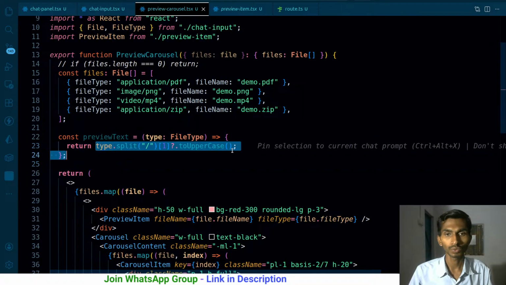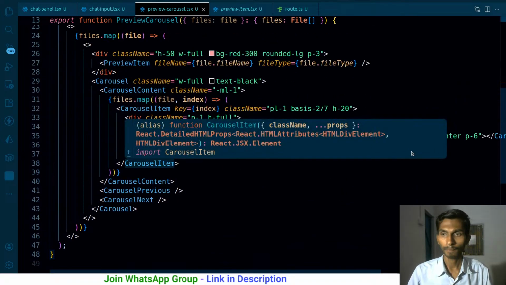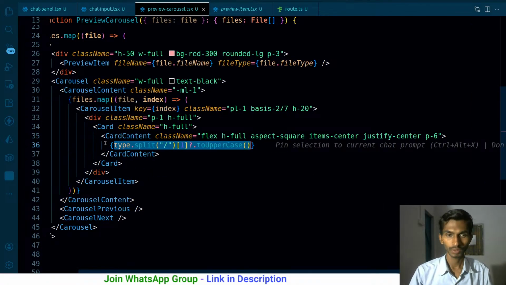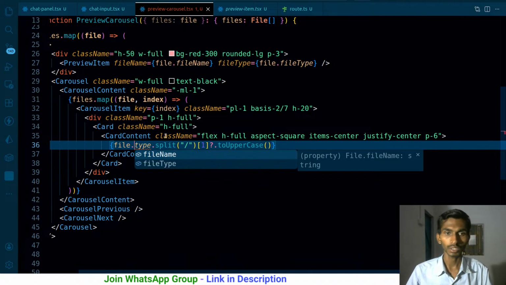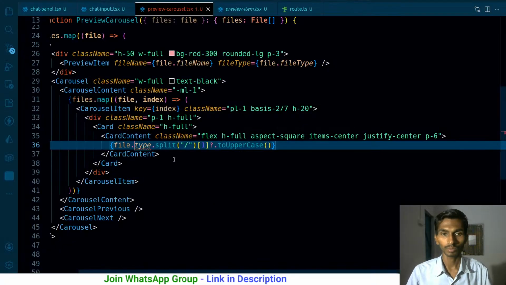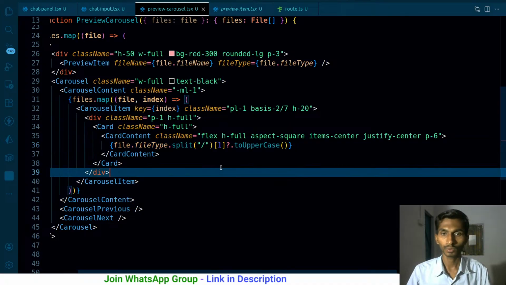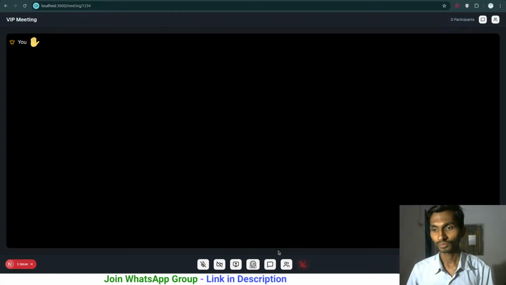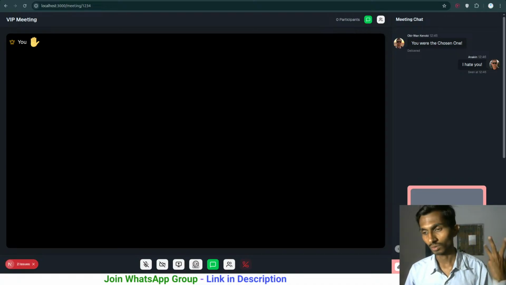Even I don't need to do this. Cut it from here. Come here. Paste it here. Wrap it inside curly brackets. This type is gonna be file dot type name. Come back to this. File dot type. Any problem? No problem as such. Let's see the result. PDF, PNG, MP4, JPEG. No preview available for what? Don't know.